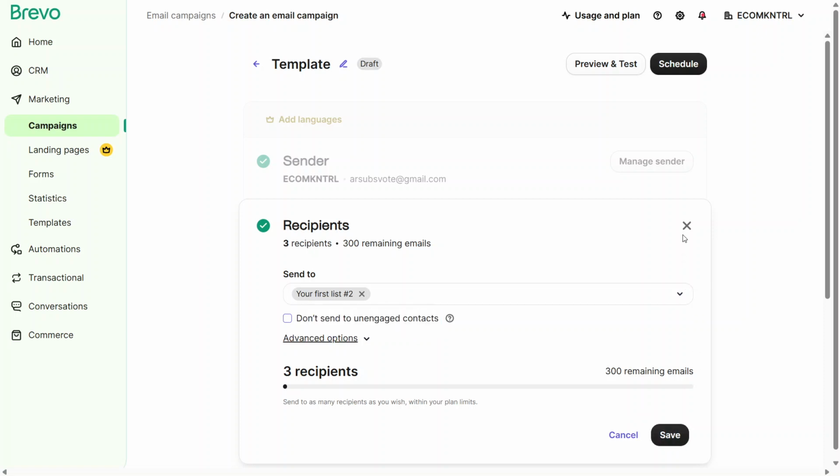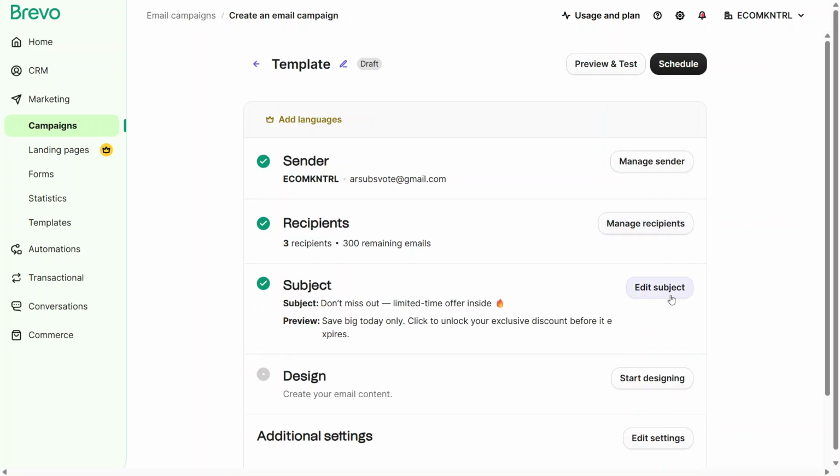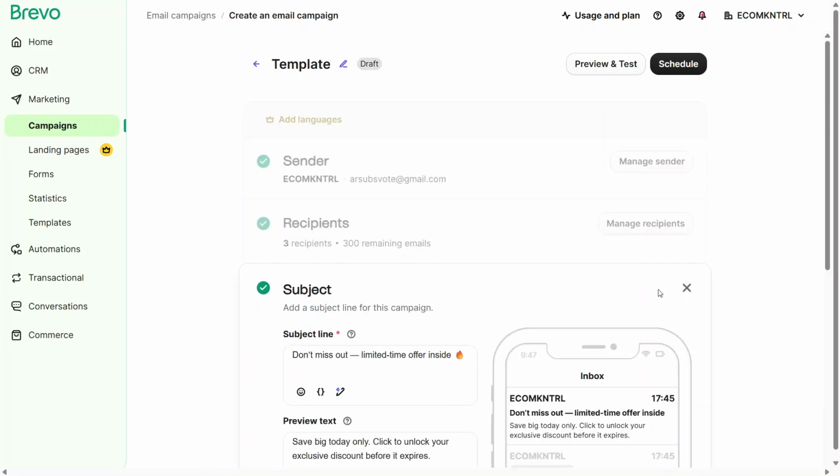Next, set your subject. Click Add Subject and wait for it to open. You'll see fields for the subject line and preview text. You can include emojis and variables in both, and you can even write the subject with AI if you prefer a quick starting point. Keep the subject clear and the preview text complementary. When you're satisfied, click Save.